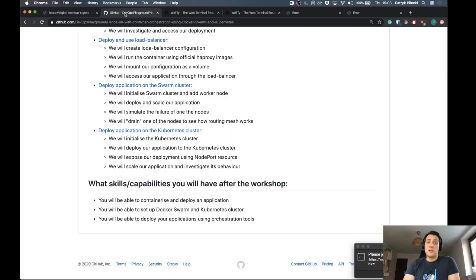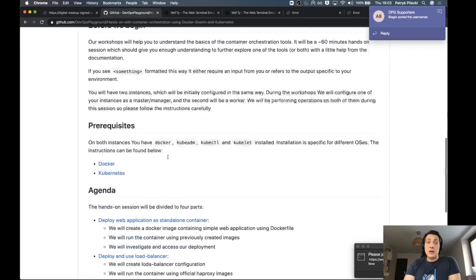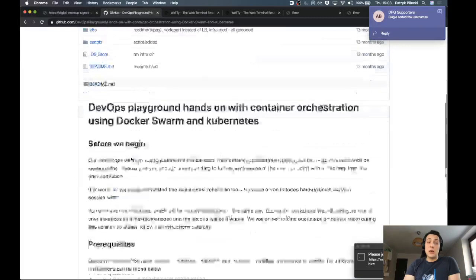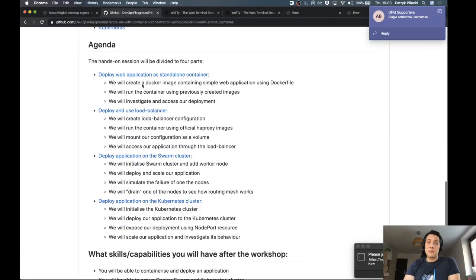There's also all the instructions, so all the steps I will be going through today are included in the README of the repo. So there will be a step-by-step instruction. Most of the commands you can just copy paste. So if there is any point when you're getting lost, please just refer to the README.